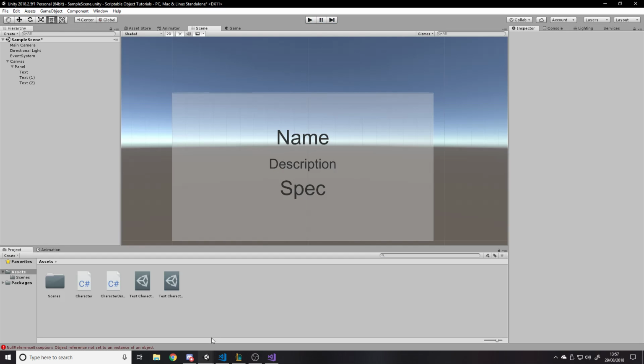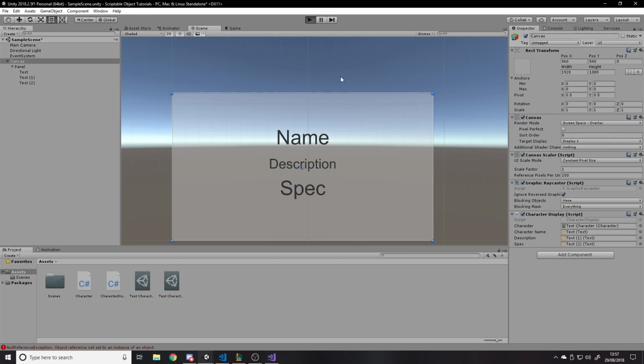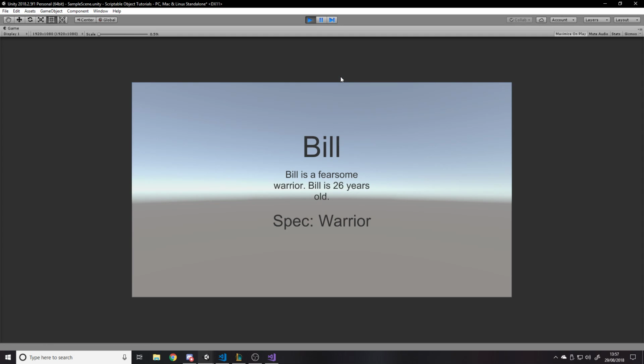Uh-oh, I didn't reference the text. Also, when you're doing this, you probably want to name the text objects better than just text, text1, text2. Like, this is just for the sake of the tutorial. This should work now. So, here we go.